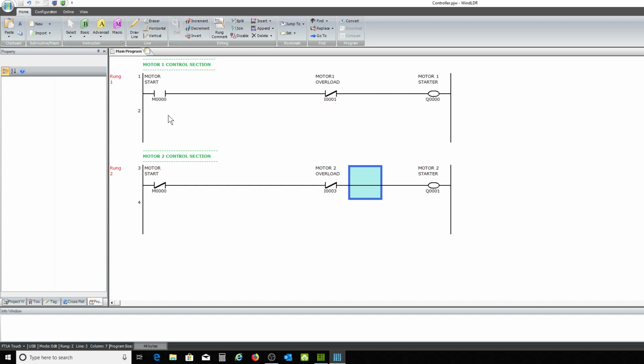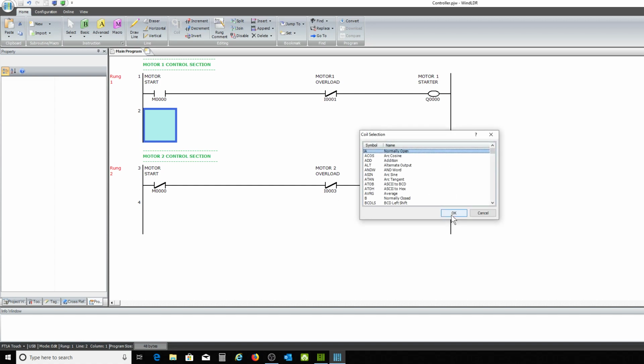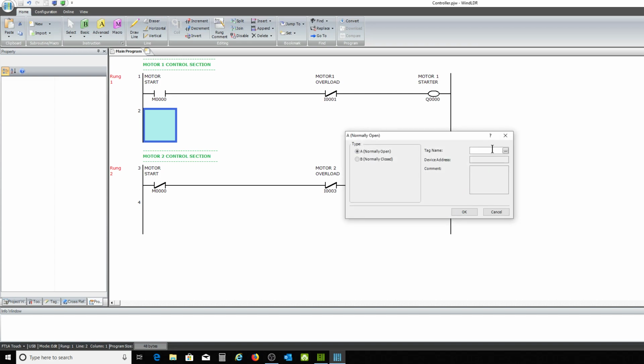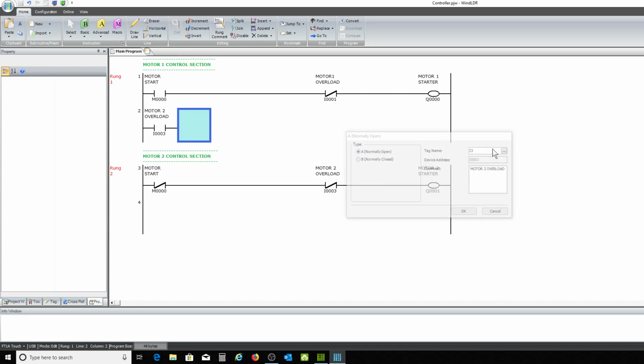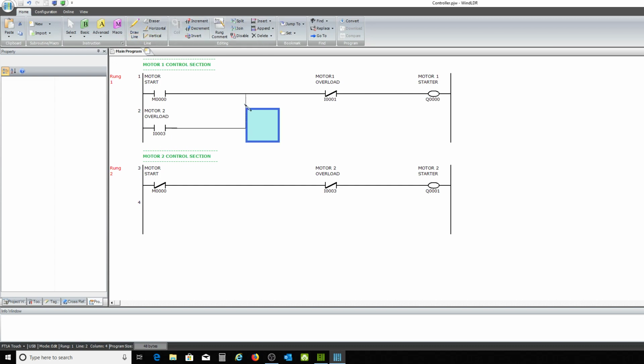So what I want to do here now, if this overload trips down here, I want this motor to turn on. So that's I3. So right here, I'm going to put I, normally open. I3. Okay, so that's motor 2 overload. So if motor 2 overload opens up, guess what? This is going to be my AND with this and turn that on. We'll go through that here in a second too.